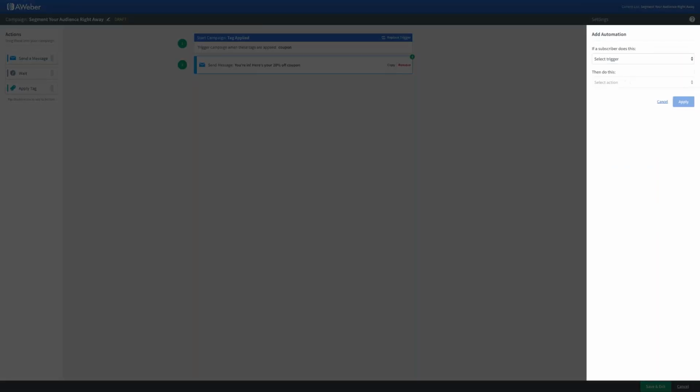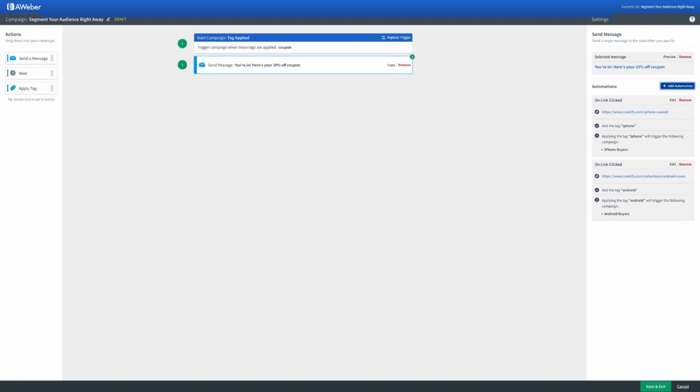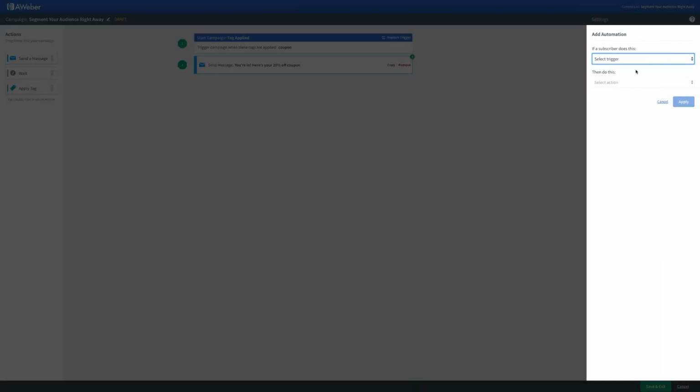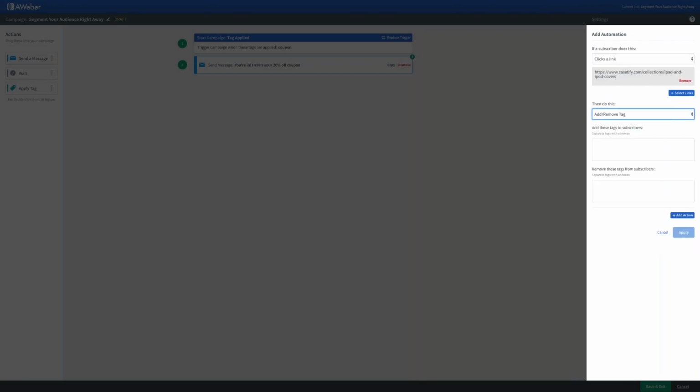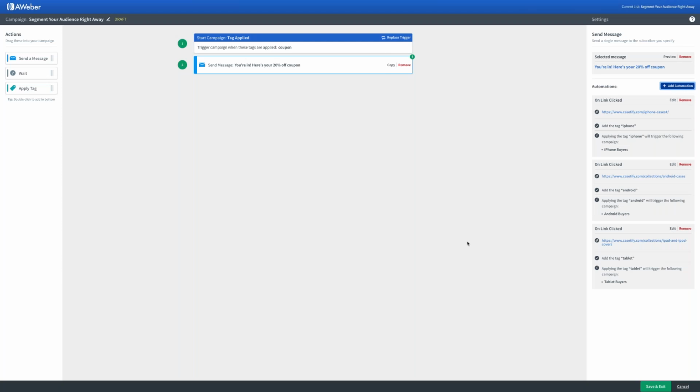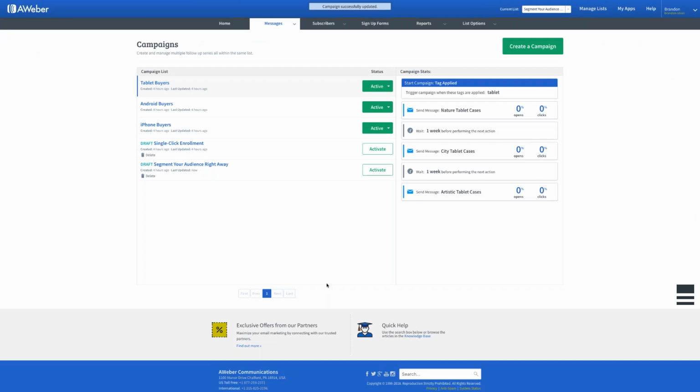I'm going to add another automation here because there's 3 links in that message. I'm going to go with the next one, which is Android. And I'm going to apply a tag for Android. And then one last automation because there was a 3rd link in there for tablets. So I'm going to go ahead and find my tablets link. And then I'm going to select my action here to add a tag for tablet. And hit apply. All right, and then I'm going to go ahead and save and exit.